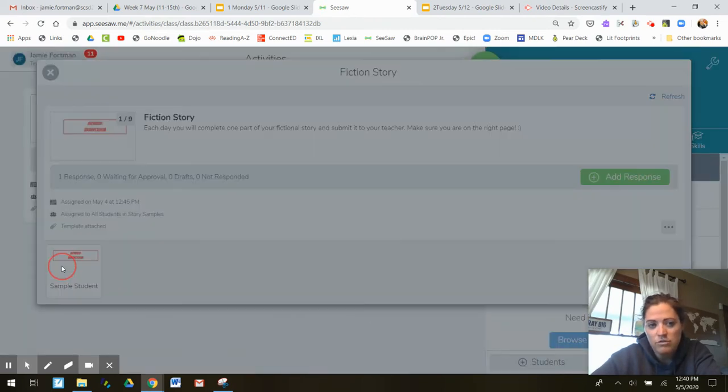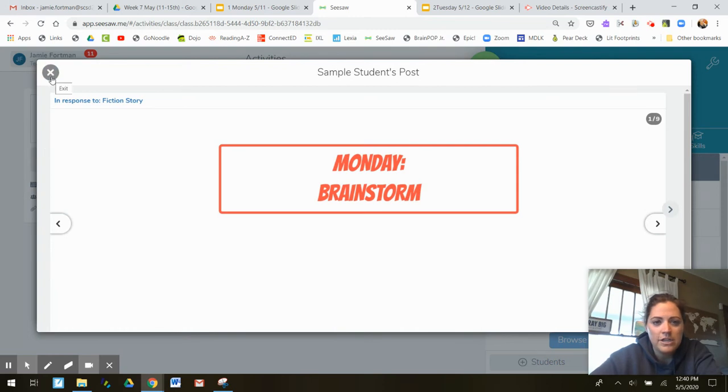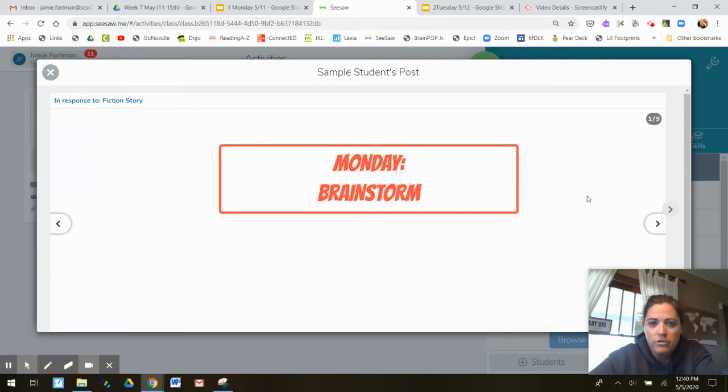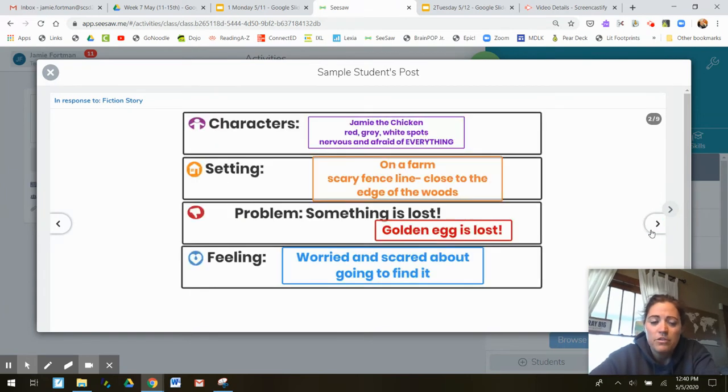Okay, so here's my student sample. I was hoping I could maybe edit it, but it's not looking like it. So Monday brainstorm. Here you can see where I actually did an example. All I did was start with a text box for each one. So here's my characters. My character is Jamie the chicken. This happens to be a chicken that Emmett named after me, and I kind of love this chicken. So that's who my story is going to be about.